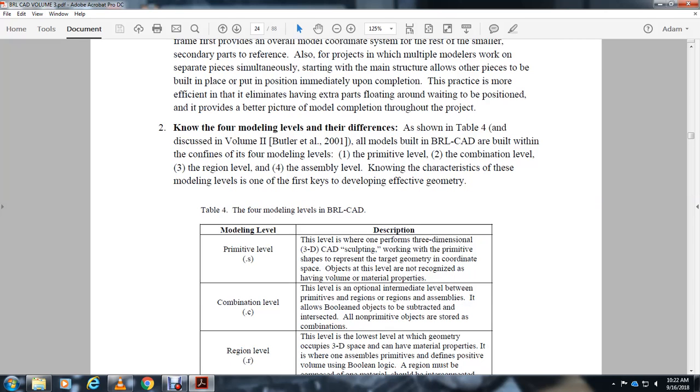The primitive level is the level performed with three-dimensional CAD sculpting, working with the primitive shapes that represent the target geometry and coordinating with the space. Objects at this level are not recognized and have no volume or material property.